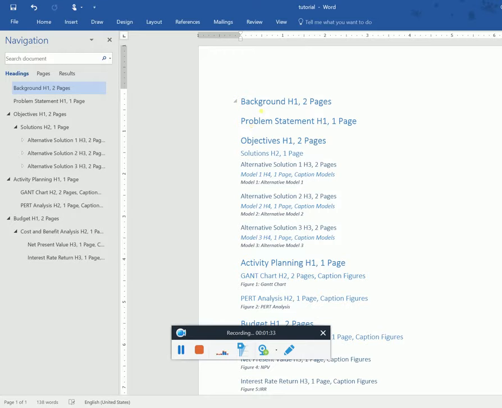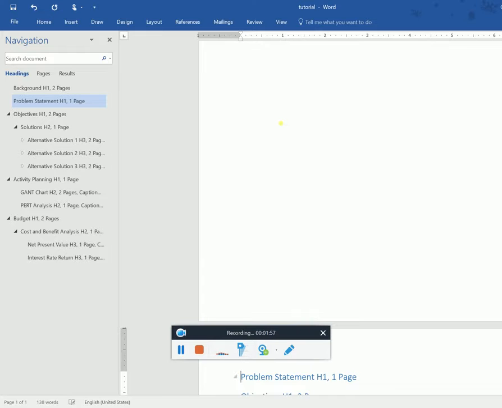For example, for the background, I'm going to create 2 pages. What I can do is put the cursor right before the problem statement, and then Control-click twice to create 2 new pages, 1 and then 2.